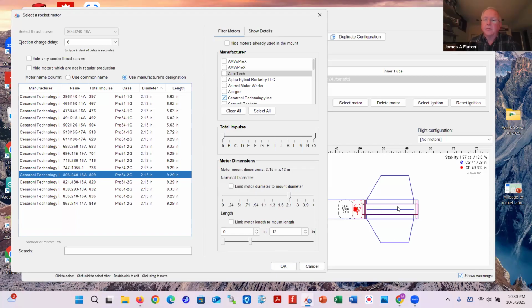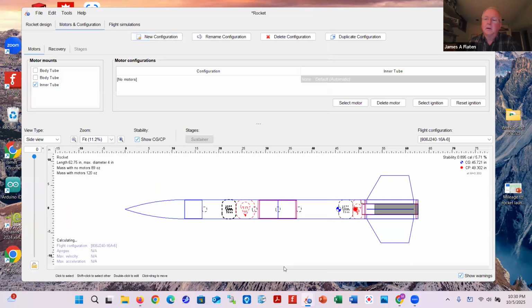First of all, it's going to draw the motor here. And second of all, it's going to update the stability. And since I'm getting extra weight in the tail of the rocket, I'm going to lose ground on stability. Let's find out how much. Right now, my stability is 1.97. Boom. My stability now is 0.895. Even less than 1. I'm a little uncomfortable with that.